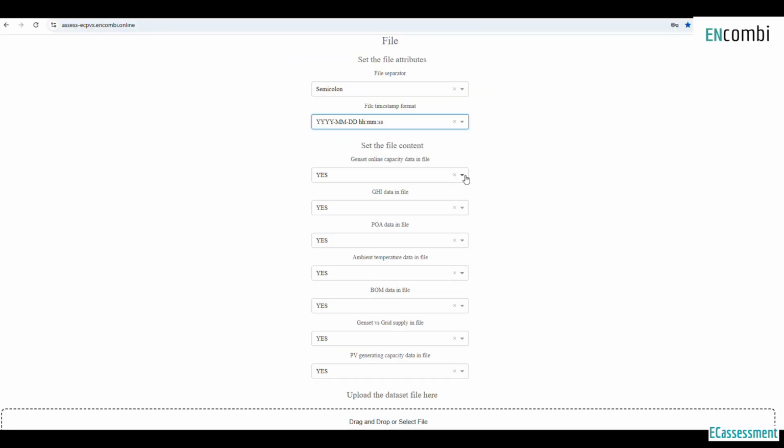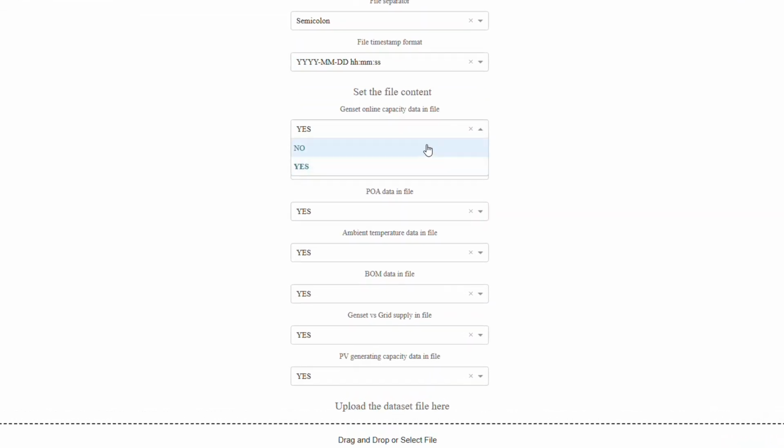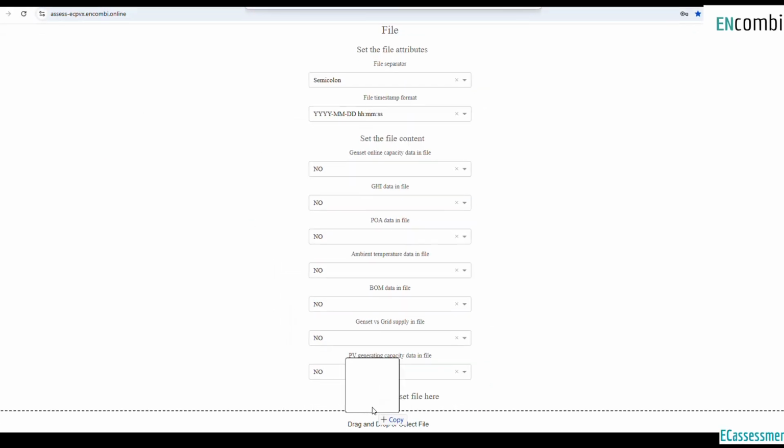In the Set File Content section, adjust the settings based on your file type. If your file is load data only, select No for all. For full data set files, make sure all selections are set to Yes. Selecting the correct options is essential for proper analysis. Then drag and drop your file.